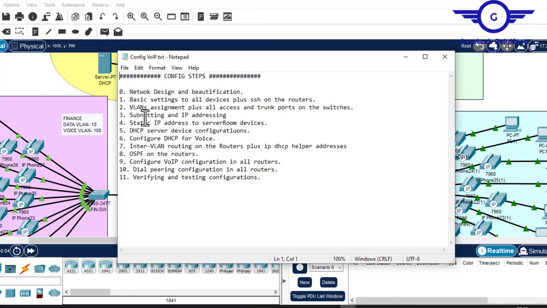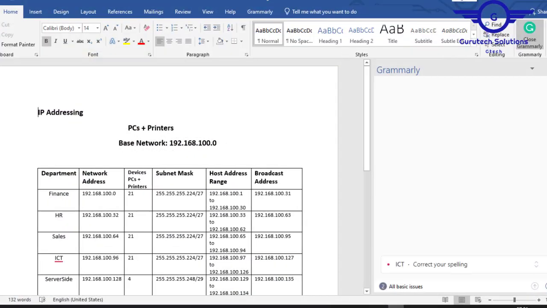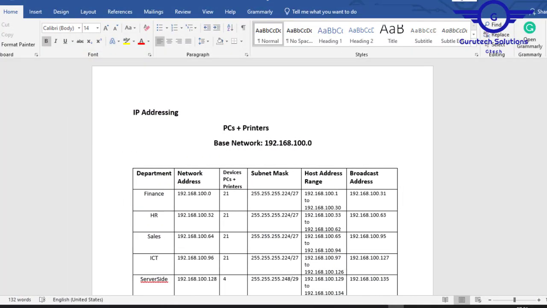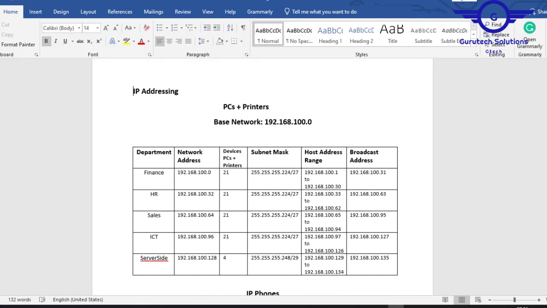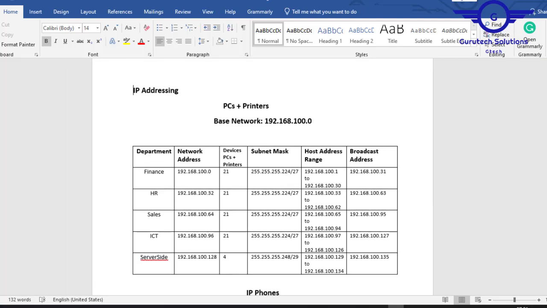So step 3 requires us to do subnetting and IP addressing, and to save time, you know, subnetting takes a lot of time. So I already did it in my free time so that I can just proceed. And you may remember I've done several videos explaining the basic concept of subnetting. So I'll proceed to the tables. So these are our subnetting tables. This is the IP addressing table.